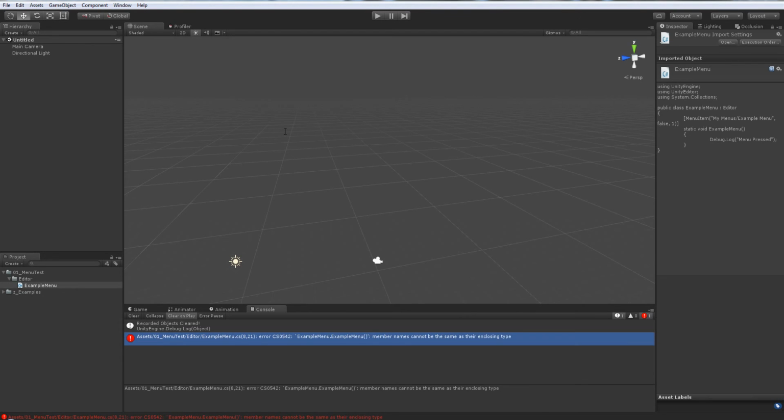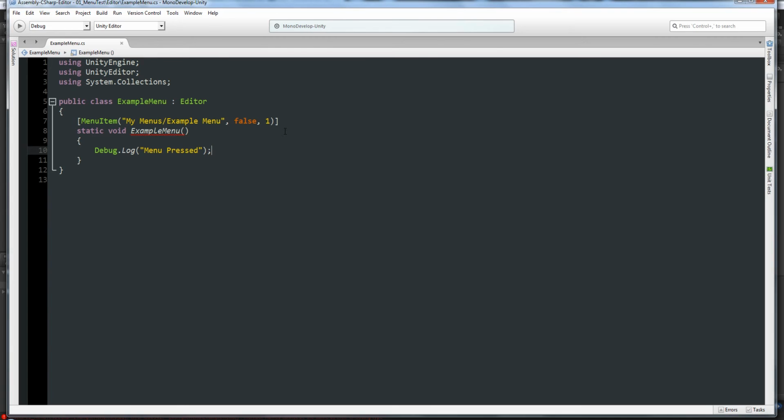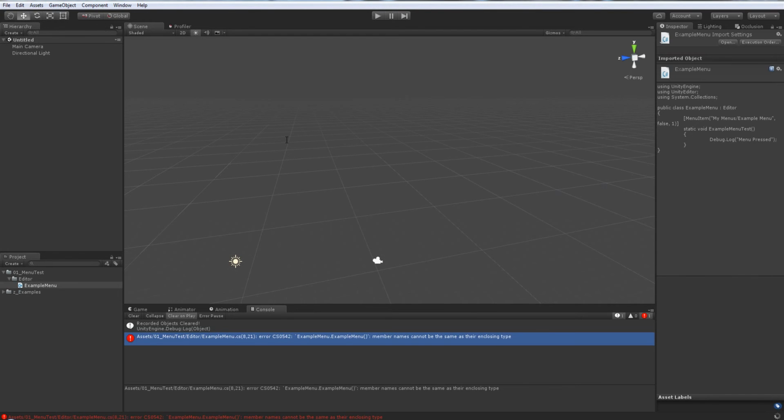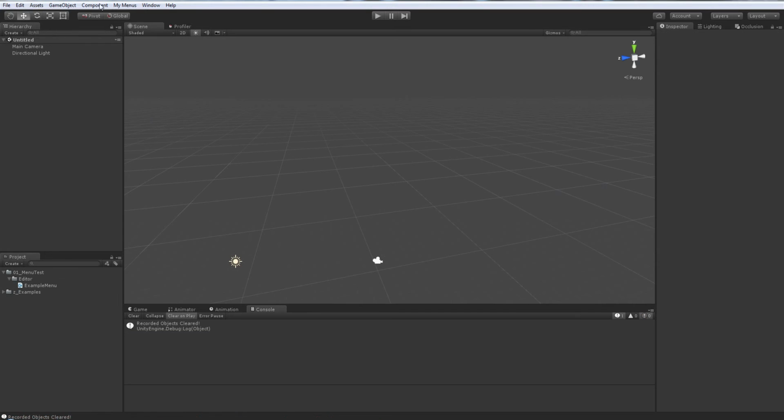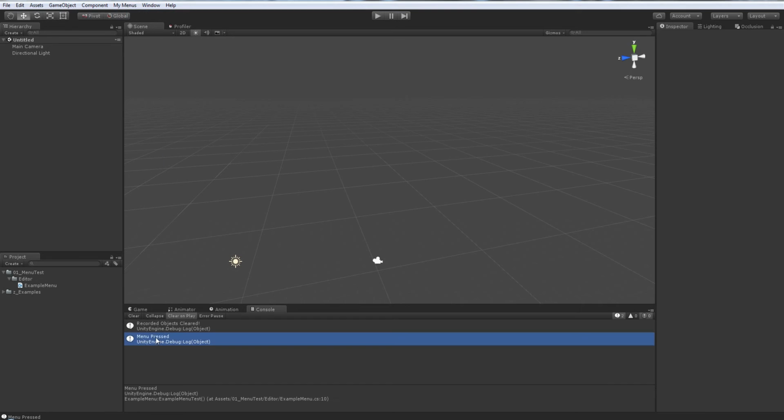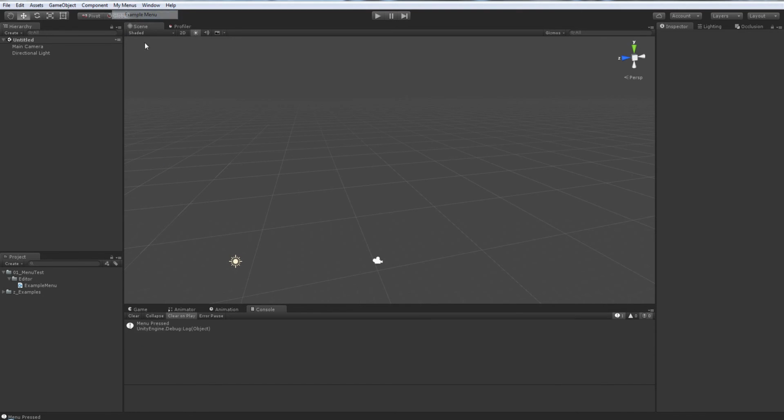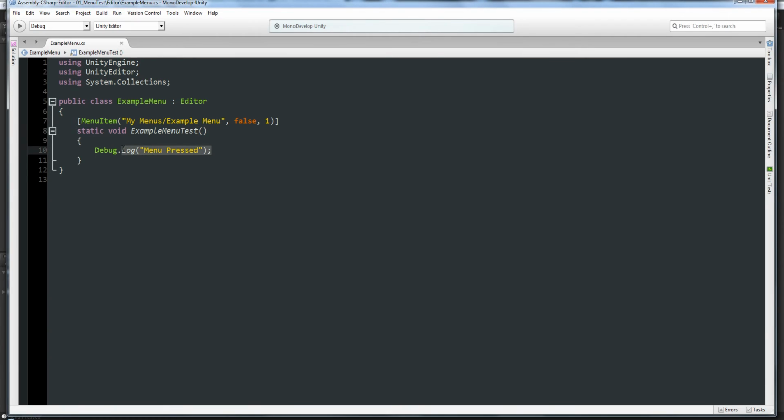When I go back to Unity, example menu: member names cannot be the same as their enclosing type. Okay, don't name the methods the same as the class. So example menu test. Okay, like this. And now, if you go here, you will see that you have another menu, which is called my menu. And inside you have a menu item, which is called example menu. So if I press it, you will see, okay, one more time, menu pressed. So you can call absolutely everything here.